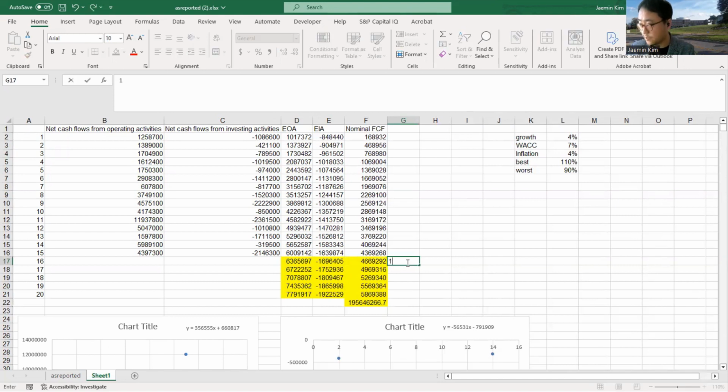So it is the first year. It is straightforward. Using the nominal cash flow, divide by 1 plus the inflation rate. But please be sure to put the dollar mark in order to fix the value, and the power per year.